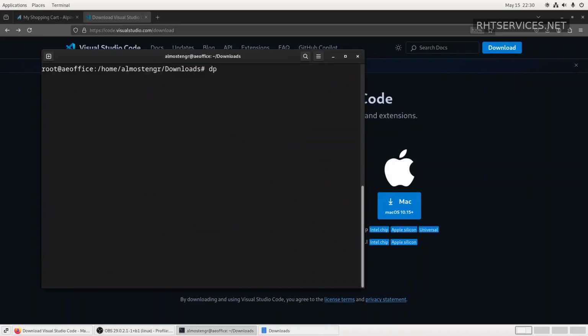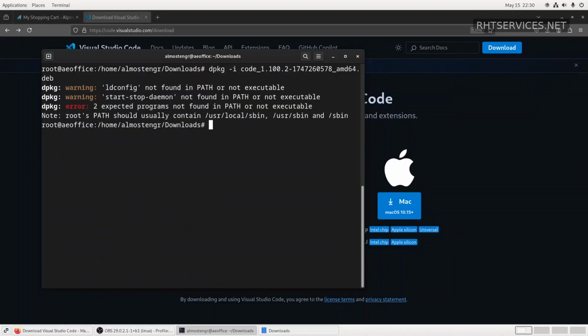So I'm going to do dpkg -i code and then the name of the file. And so it is missing some things. Root paths usually contain /usr/local. Okay, so let me log out of root and let's try this again.